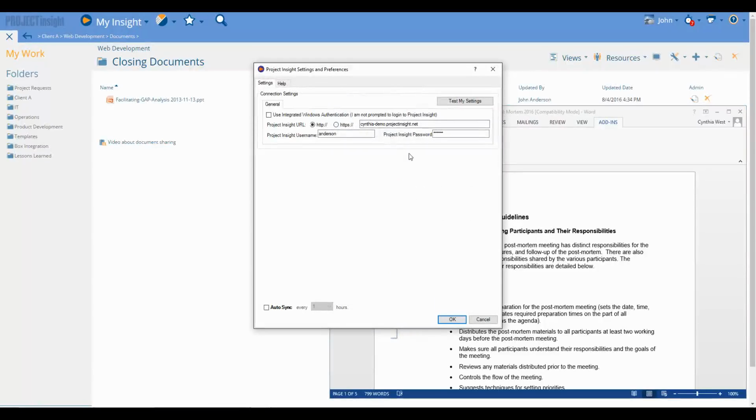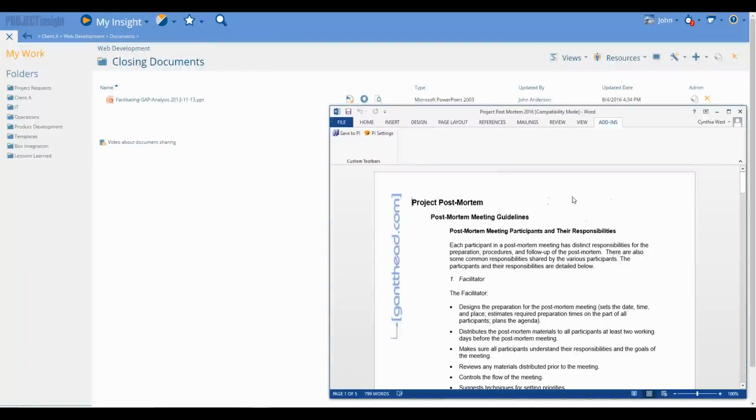The settings are really only needed upon setup, and your Project Insight administrator will do that. However, if you do change your username or password, you're going to need to put that in there and then click Test My Settings, and that will keep you connected from your applications to your Project Insight. So that's really the only time you're going to need to know that.